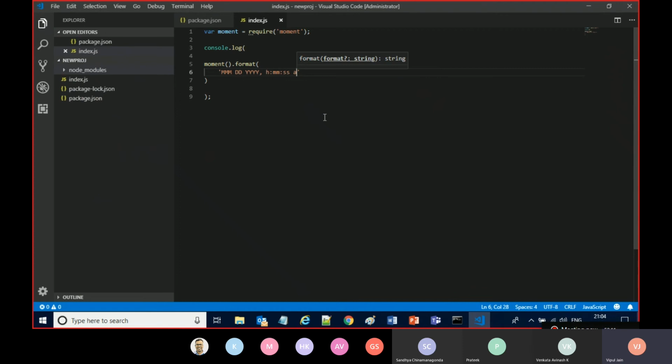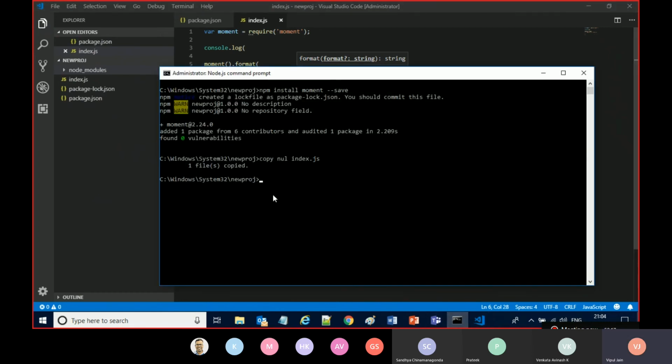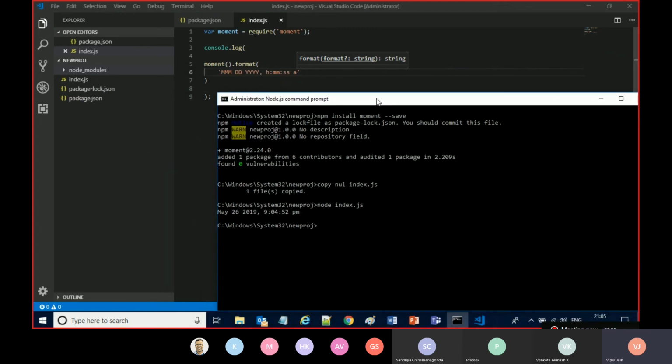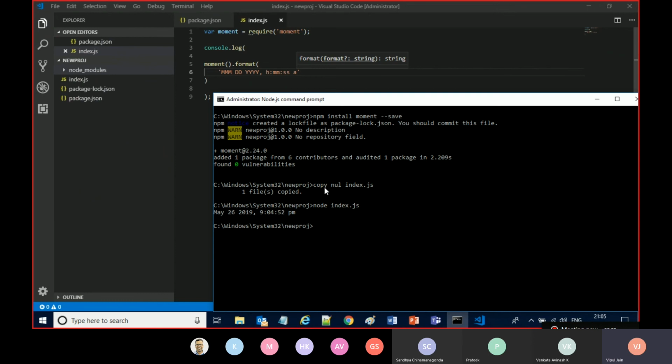Now, how to run this file? The way to run this file is, if you go over here and write, for example, node index.js. Cool, the project has run. It is giving me the current date and time. The current date is May 26, 2019 and the time is 9:04:52 p.m. So that is how you can leverage other libraries in your project. I have just leveraged a library called movement.js and it is giving me the expected output, that is, the current date and timestamp.